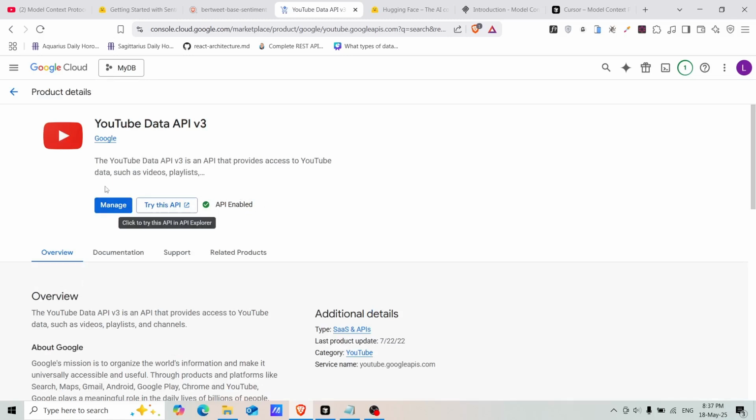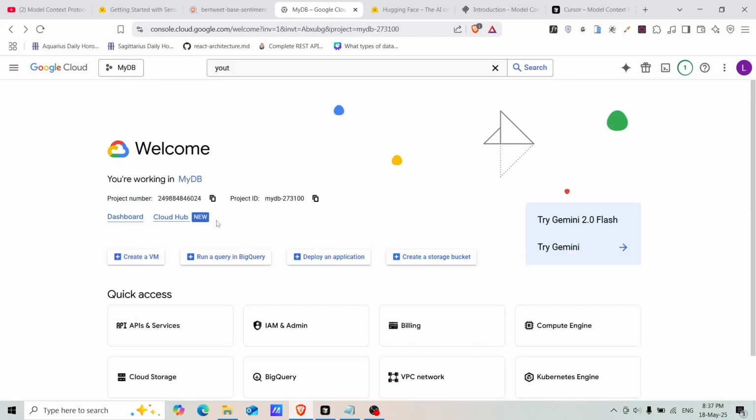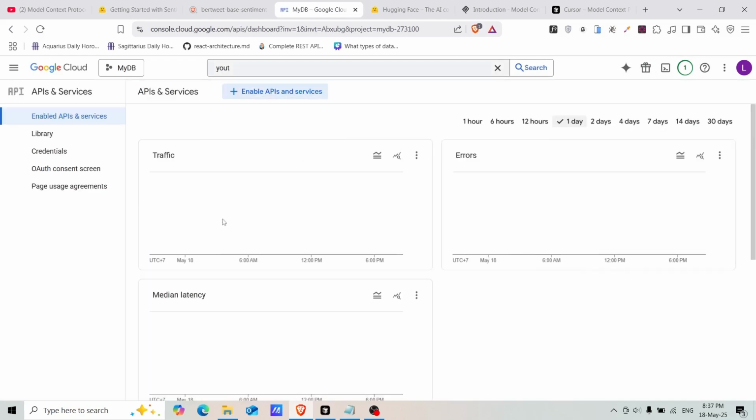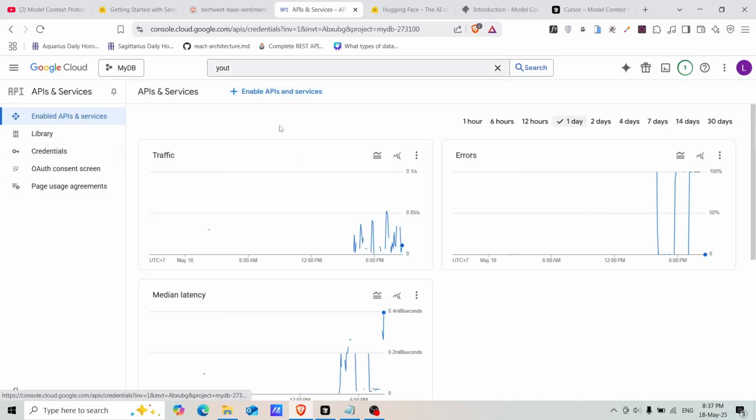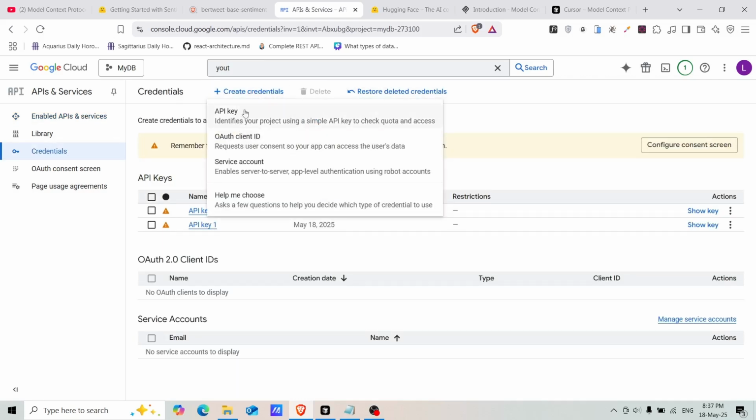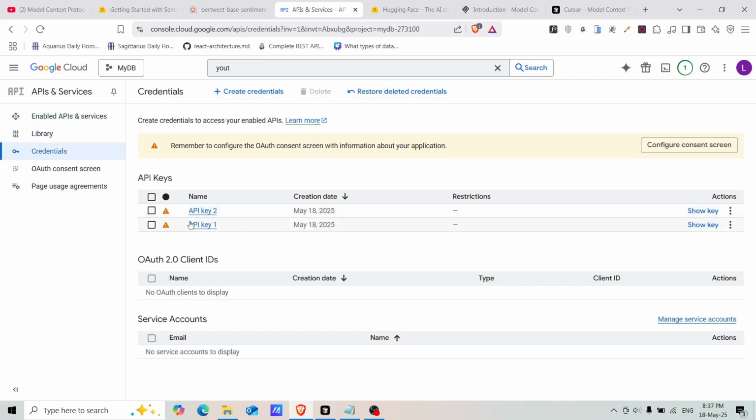After that, we need to get the API key. So let's go to credentials, and we can create the API key. Yeah, create credentials, and we need to get an API key. After we create that, you will get the API key. For my side, this one is the API key I already used.